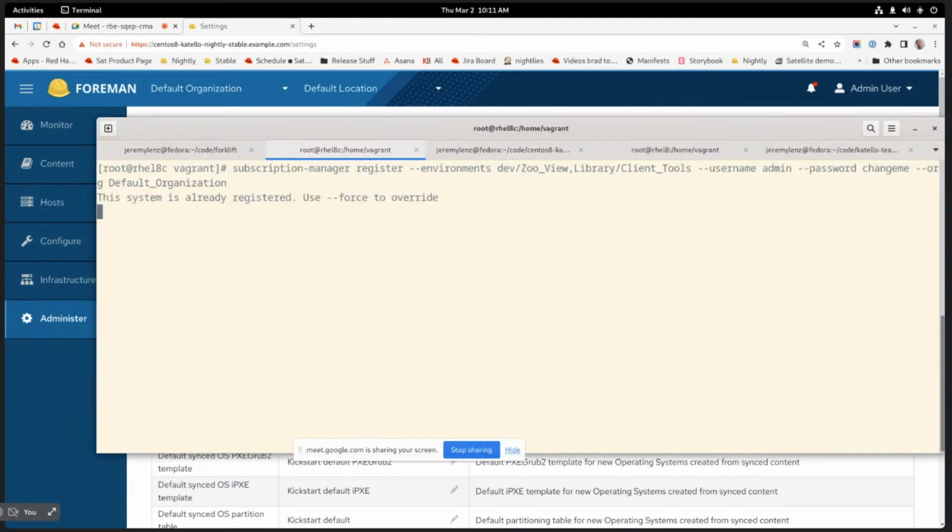I think, yeah, my system's already registered. So actually, when you have a system that's already registered that you want to use this feature on, because subscription-manager register with username and password is the only way to use it, you must first unregister. So I'm going to quickly unregister here.